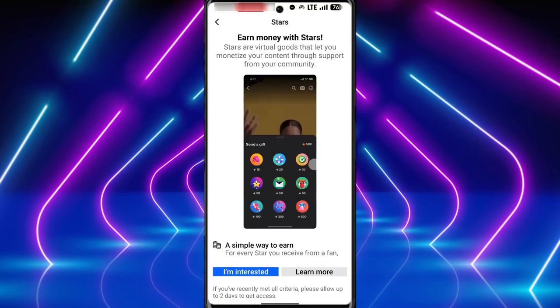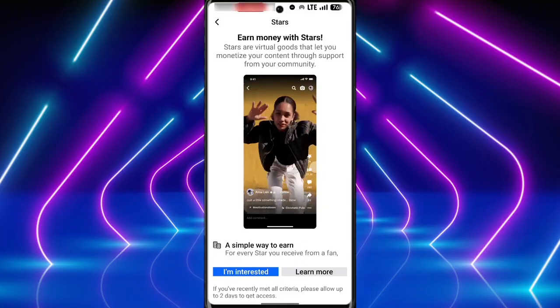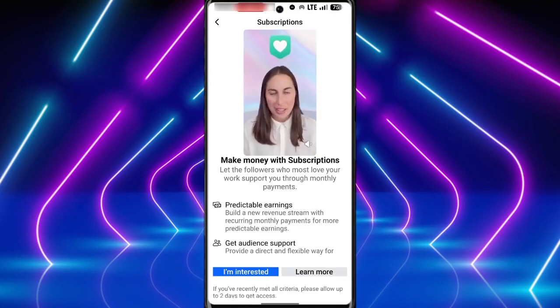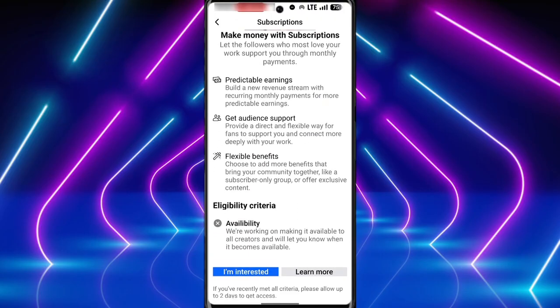Stars in this section allows you to earn money with stars. Now when you get stars, they'll be converted to money and paid out to your account. Subscription in this section lets followers who most love your work support you through monthly payments. It comes with predictable earning, get audience support, and flexible benefits.